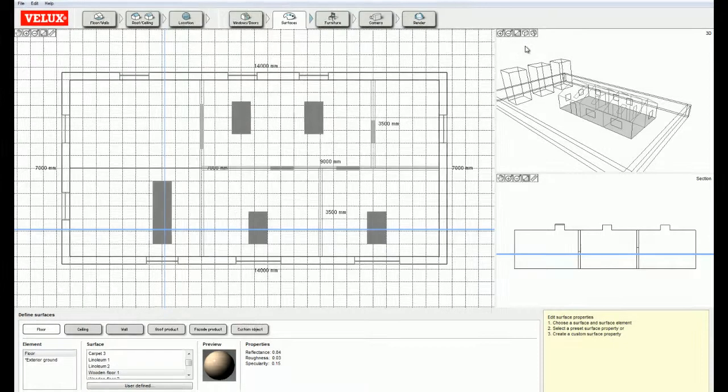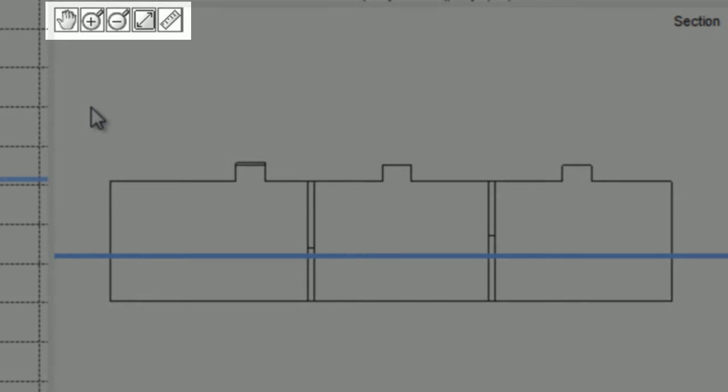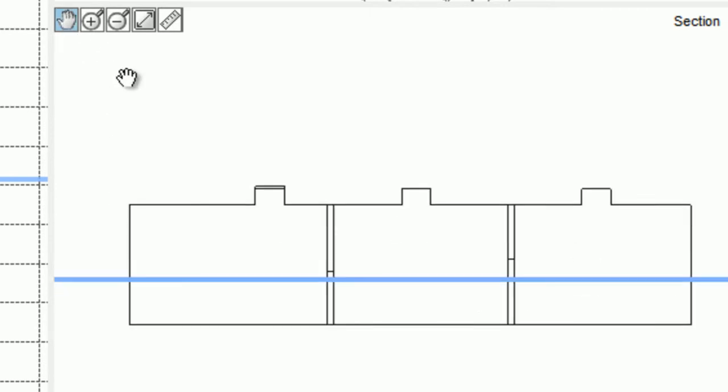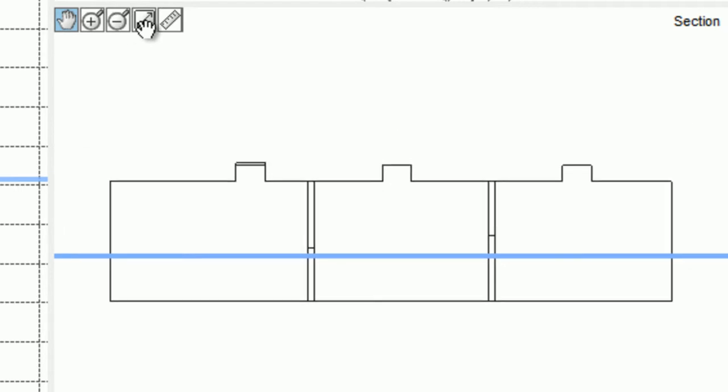And finally, let's look at the section view. The tools here are exactly the same as in the floor plan view. The pan tool, zoom in, zoom out, zoom to extents, the measuring tool.